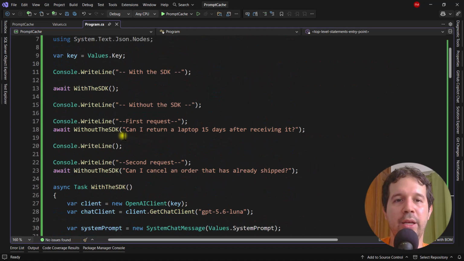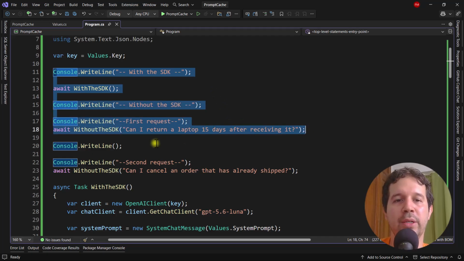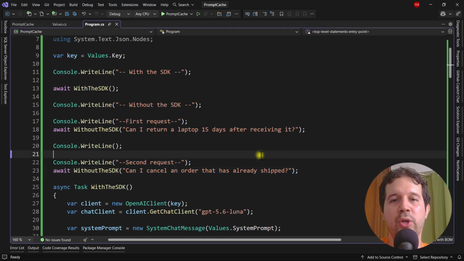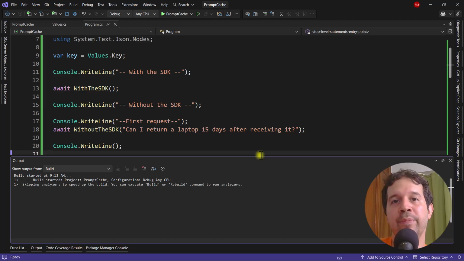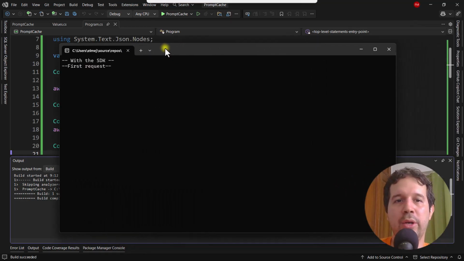Alright, so let's see that here we have, with the SDK, we will have this, and then without the SDK, first request, this is the prompt, we have an empty line, second request, and this second prompt. Alright, so let's see this. Ctrl F5, and with this we're going to see how we can use prompt caching both implicit and explicit in a .NET application. Alright, so here we have this.